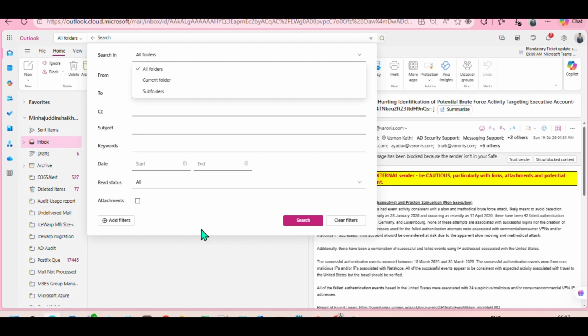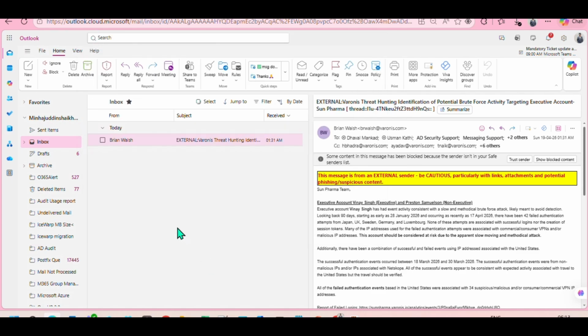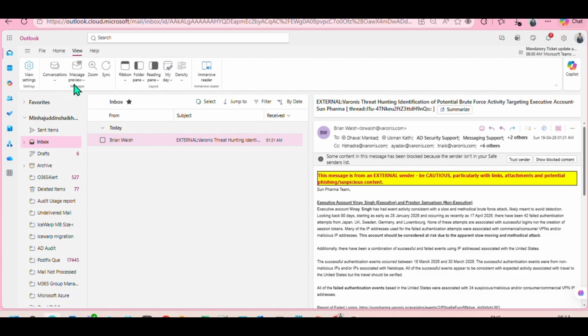Now, two quick settings to fix before anything else. Go to settings, search for reading pane. Make sure it is set to show on the right, and search for conversation view. Turn this on. It groups all the replies in the thread together instead of showing them as separate emails. Much cleaner.